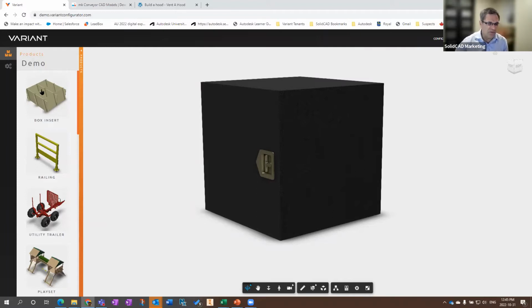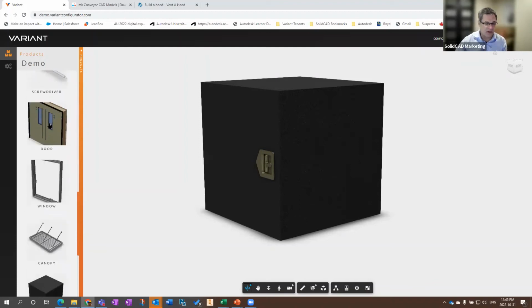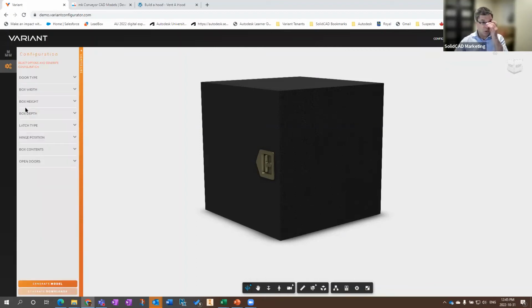But you'll see with Variant, we bring the Inventor models directly in with the iLogic already established. So pretty much if you can build it in Inventor, you can bring it into Variant. And over on the left here, you can see some examples of the types of products that have been brought in. Some of these are our own examples that we've built, some of these are our customer examples. I'm going to use the toolbox just as an example to work with. And so we see over on the left-hand side, these are the options that we built in the Inventor model that we can use to control the toolbox.